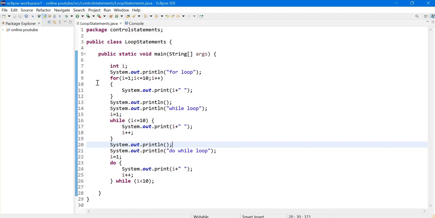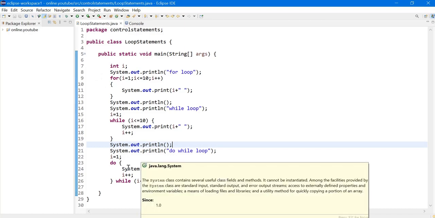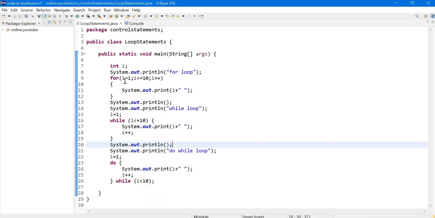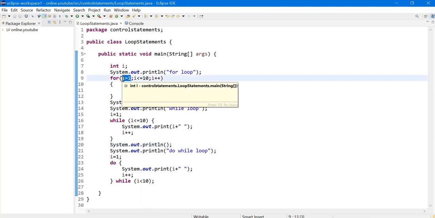So this is how we can implement the for loop, while loop, and do while loop. To minimize our time, I have already written the program for you. And in this program, we are printing the numbers from 1 to 10 with the help of loops. So this is a for loop. I equal to 1 is the initialization block, and I less than or equal to 10 is a boolean expression whose result is evaluated for every iteration. That is, for every iteration this condition is checked. And I plus plus is where the value is incremented.